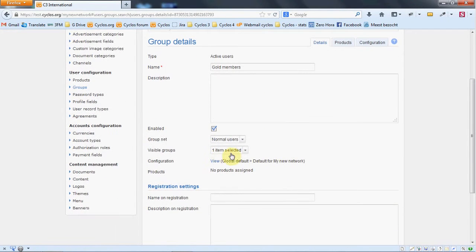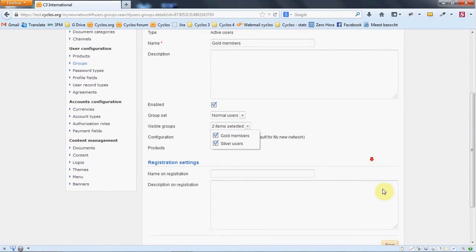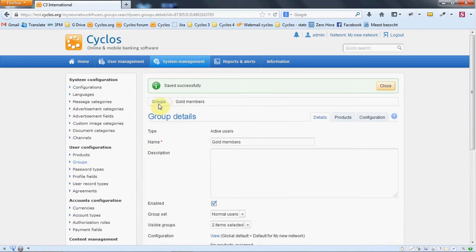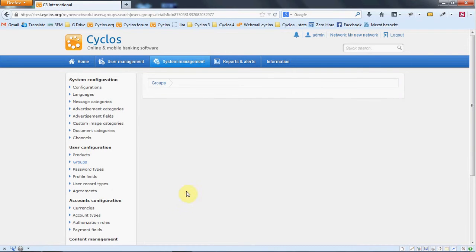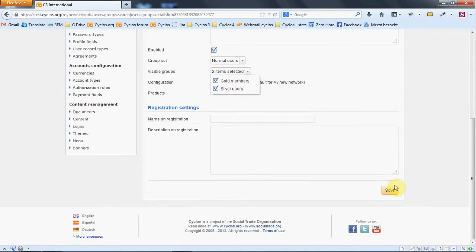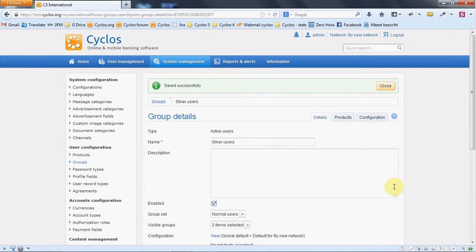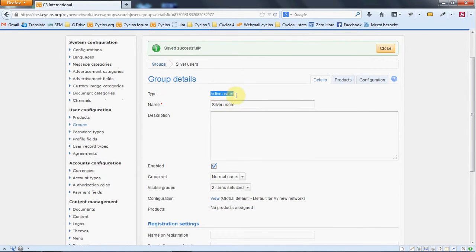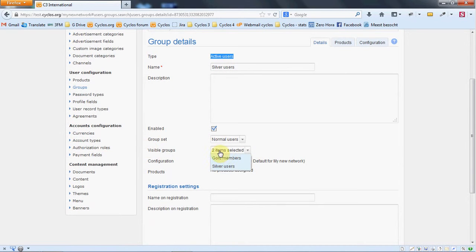Okay, now in the gold members, we want the gold members also to see the silver members. And the silver members, we also want them to be able to see the gold members. Well, you see that they're both active groups because we want to use them for active users. They can see each other. They're both part of the same group set, and they have the default configuration, and they have no products assigned to it yet. Okay, that's all good.